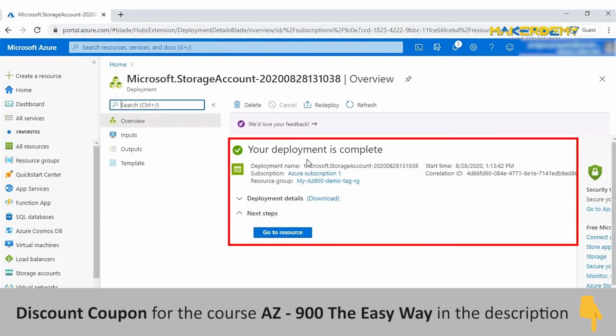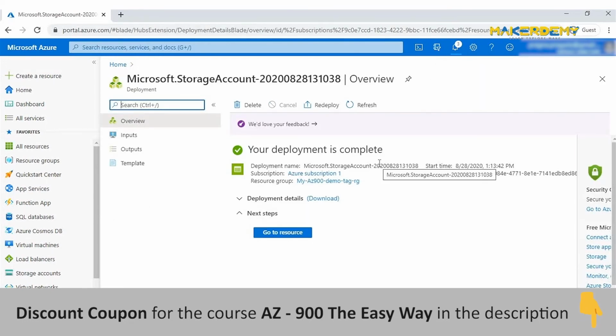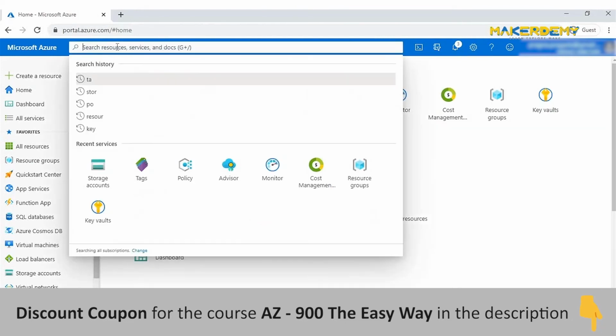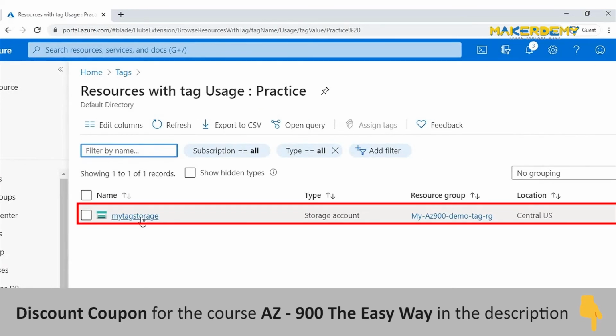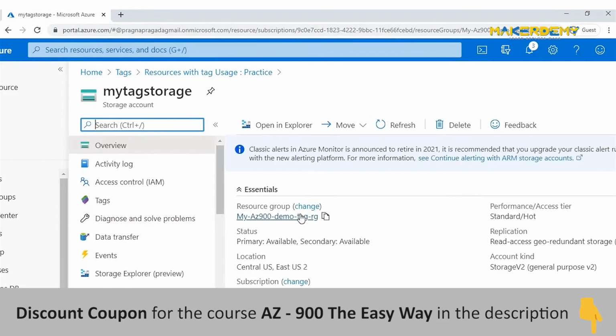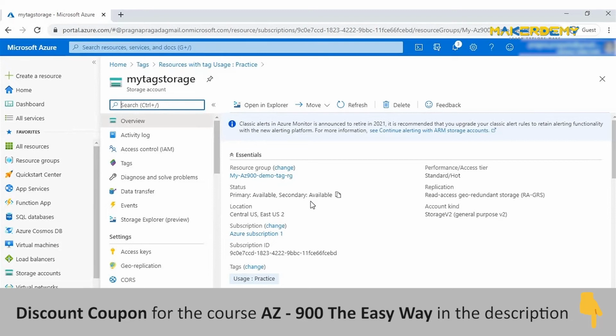The storage account will be created. So if you want to see some specific tags like usage tags, you can do that by going into Tags. And here you can see the resources which have a tag applied. This helps you in managing better. You have now successfully created a policy and then checked if the policy is working by creating a storage account.